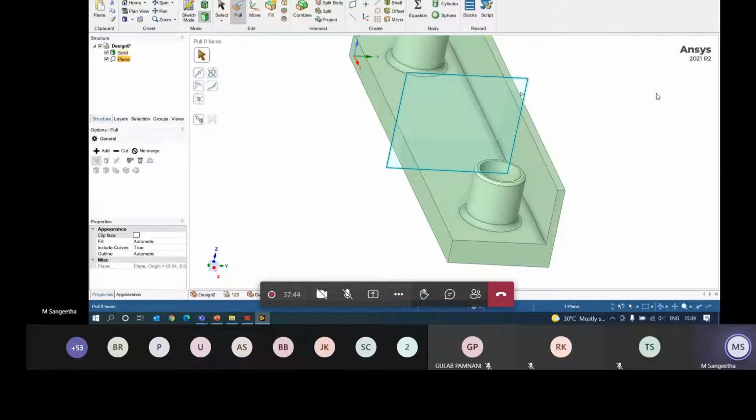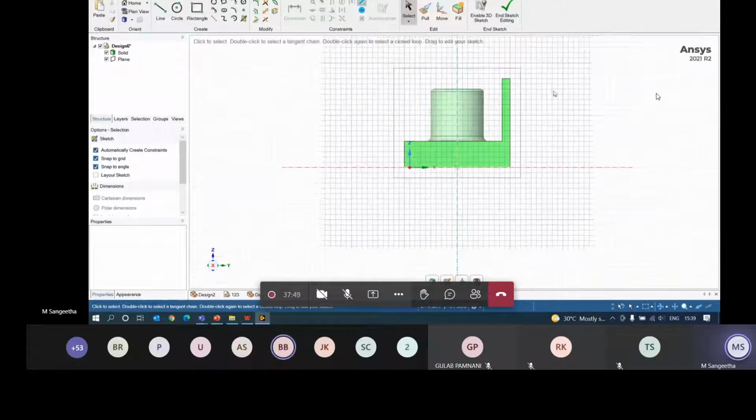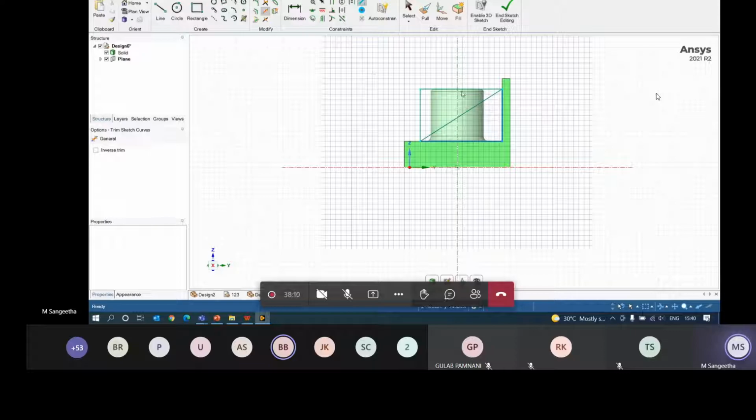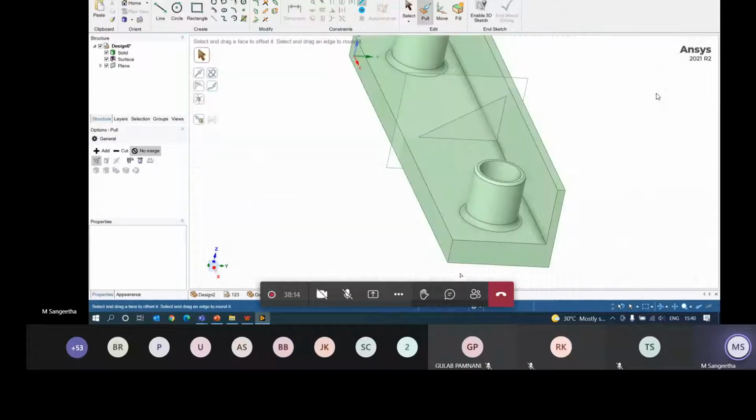Now my plane is selected. Getting back to sketch mode. Okay. So if I have to provide some rib, basically I can take either a rectangle, draw this and trim it off, or play with the lines and try to create such a thing.